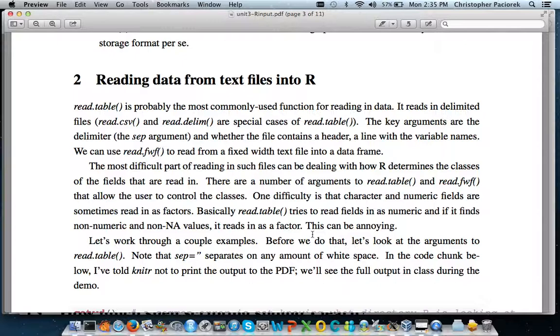So read.table and read.fwf are sort of your workhorses for reading data in. Read.table will read in delimited files, flat text files, where you can think of the rows as observations and then potentially multiple fields. And read.fwf is if you've got a fixed number of characters for each of the columns. So I could have used read.fwf, for example, to read in the result of doing that grepping and the precipitation data that we just saw.